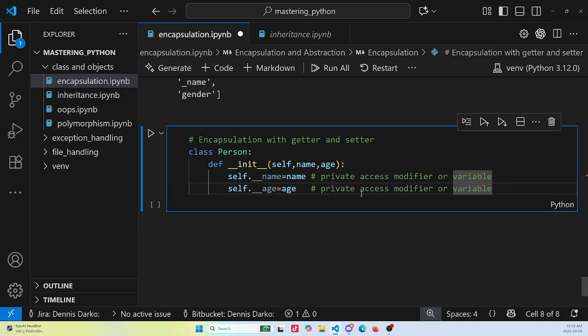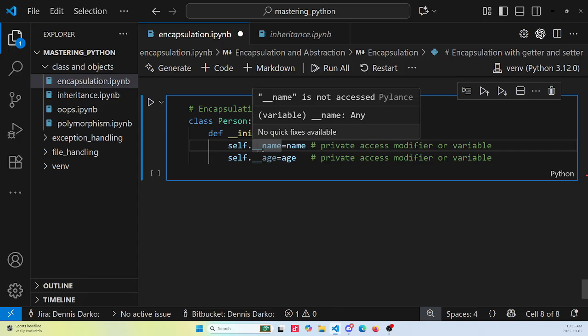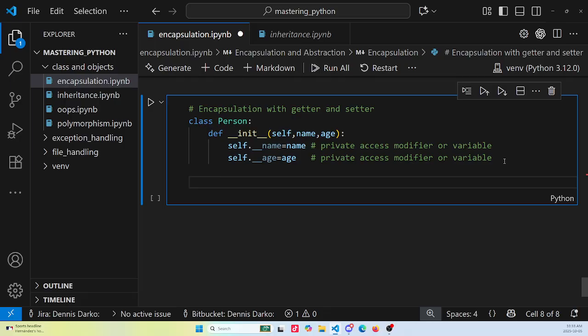So this is encapsulation with getter and setter. In class person, we define our constructor, and inside the constructor we have instance variables that belong to this instance method and also to this class. We are saying they are private access modifier or variable because we are setting them with the help of the underscore, so they become private access. It means these are private, and you need special access to them. You understand? Now, how do we get access to this? That's the whole goal of our session today.